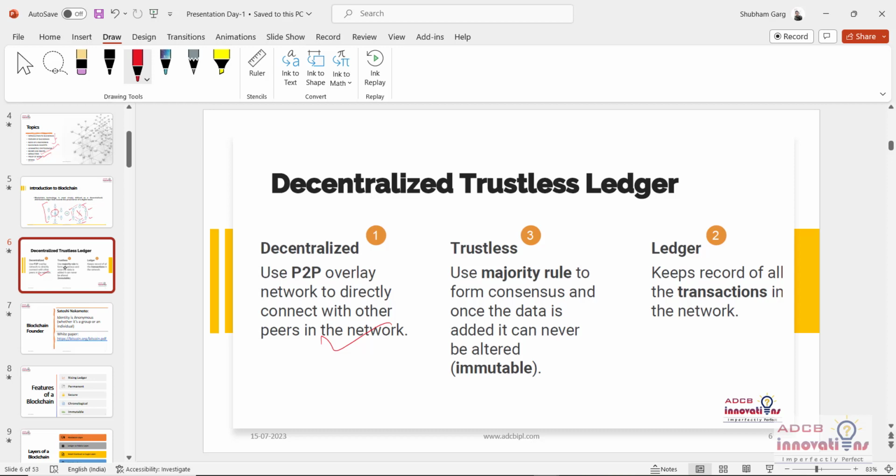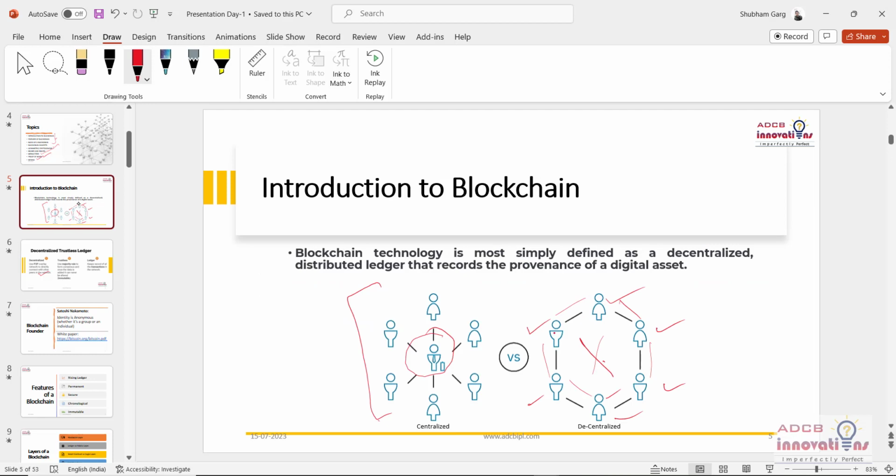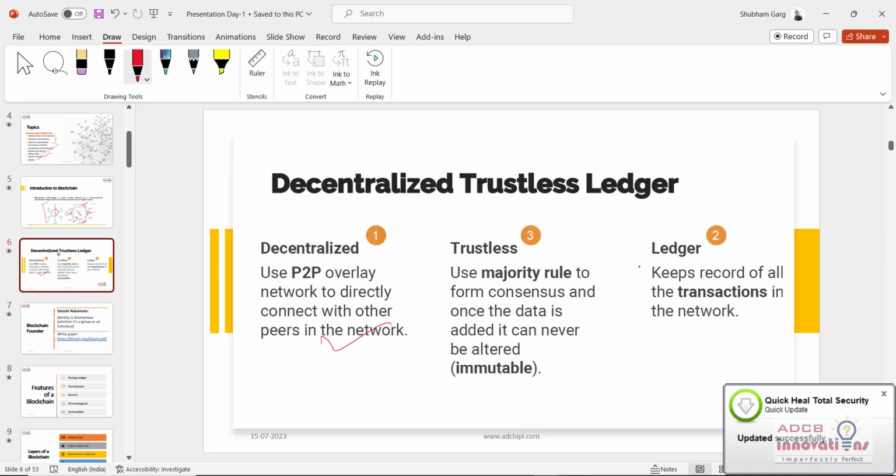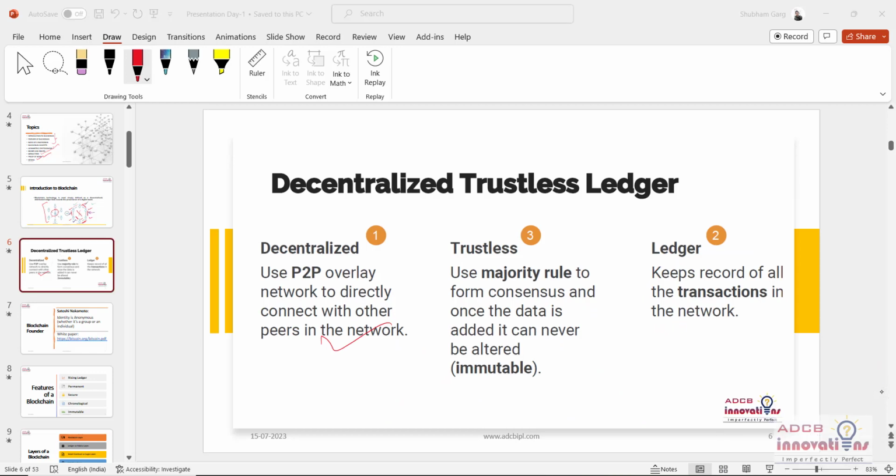Because the copy of the data is sent to every system, once the transaction has happened, every system will have that copy. And let's say someone tries to make some changes here, then it will mismatch with all the other nodes. So basically this is why it is immutable. And ledger, as it is always an increasing record. So that's why it is called a ledger, because it is keeping all the records of all the transactions. No record is deleted. So this is what a blockchain is.